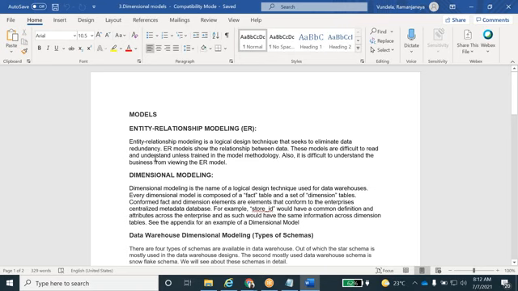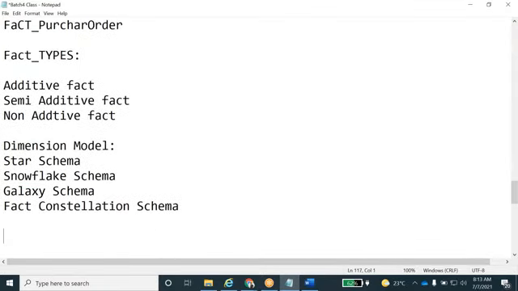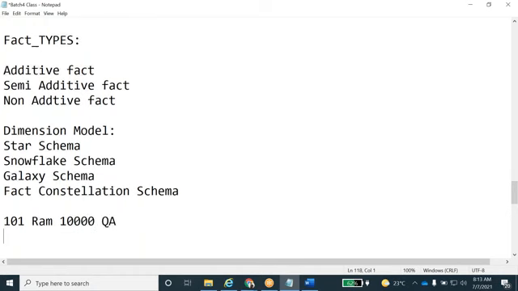So eliminating data redundancy is nothing but not allowing any duplicates. Okay, it won't allow any duplicates. The other day I gave one example. If there is an employee, employee 101, Ram, salary 10,000, and QA. If any changes happen to this record, it will only update. It won't add a new record. For example, if the salary changes to 12,000, it's going to override the data here.